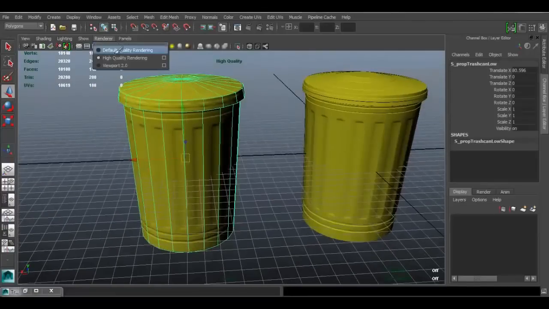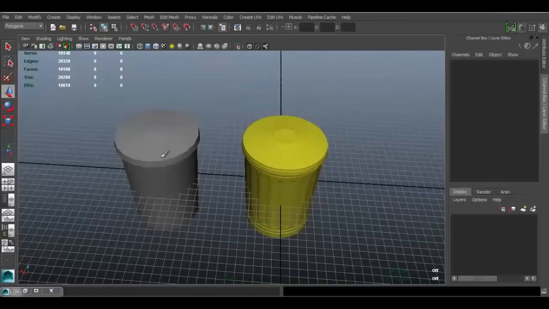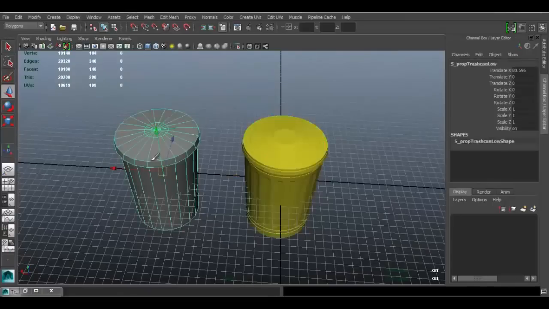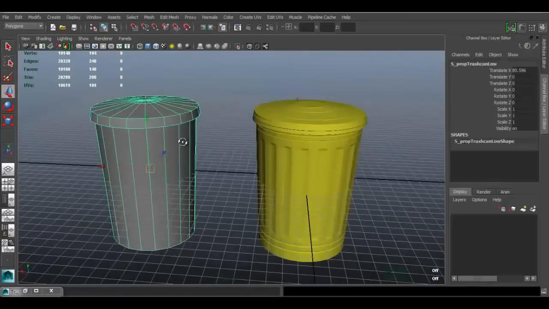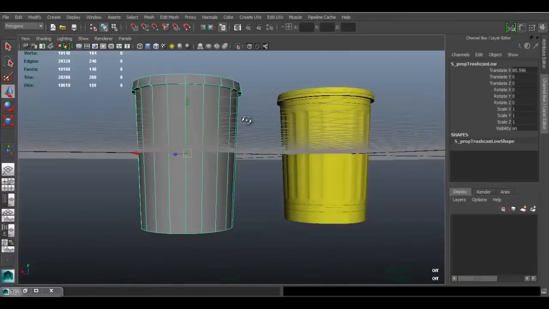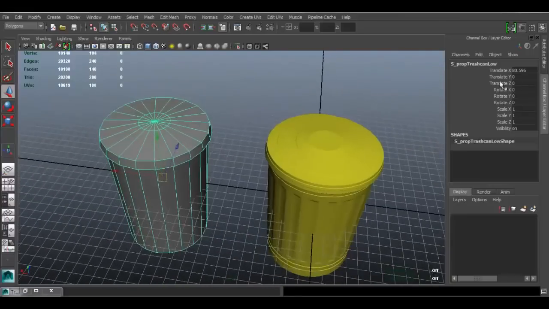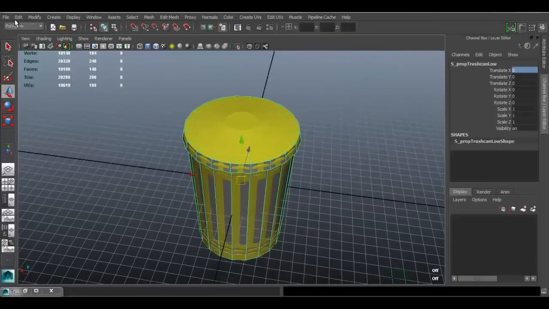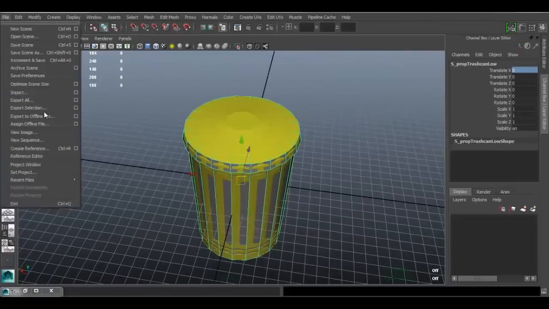Let me go back to my default here. So what I'm going to do is export my model here, because Dedo actually allows you to see a preview of the model with the texture. So we can go ahead and do that. I'm going to set this back to 0 and just export. Go to File, Export Selection.